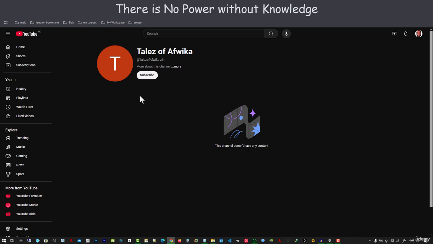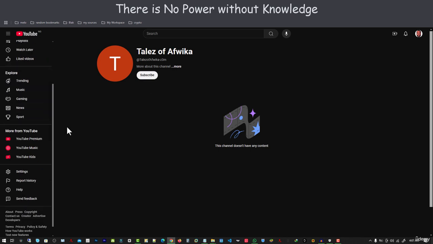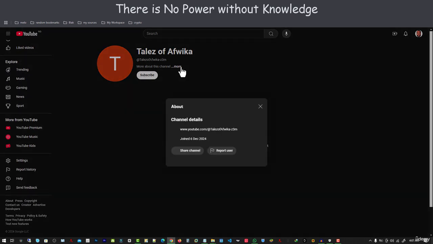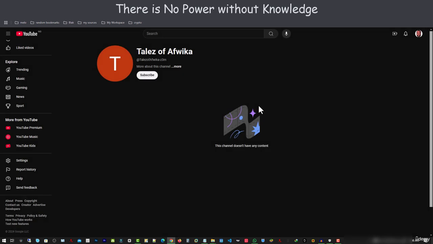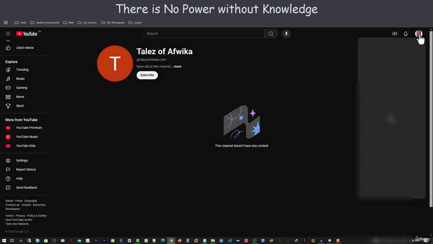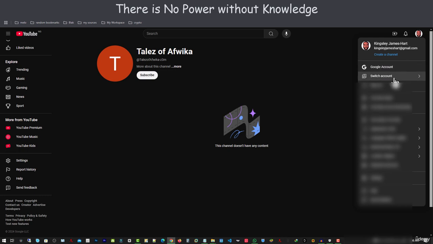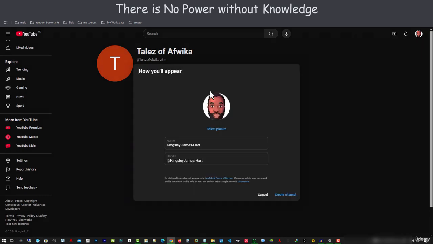And to do that, all you have to do is go to where it says more. Let me show you something. So this is where you have to add some information about your channel. As you can see, where it says about, you don't have much information. So the first thing you want to do is click on the button that's your image icon, then click on YouTube Studio, because right now you now have a channel, right? You now have a channel.